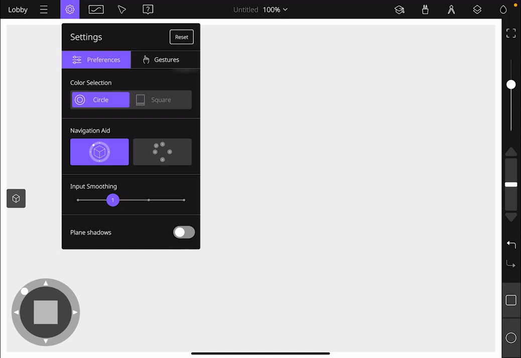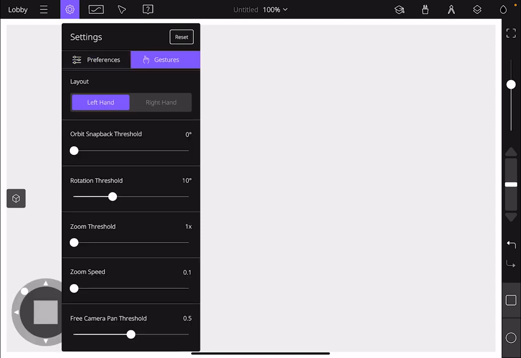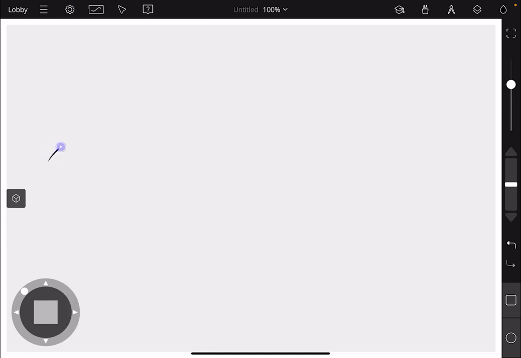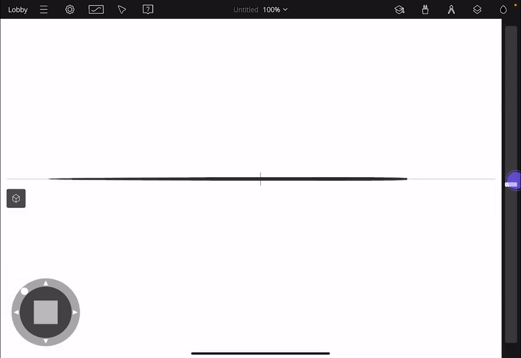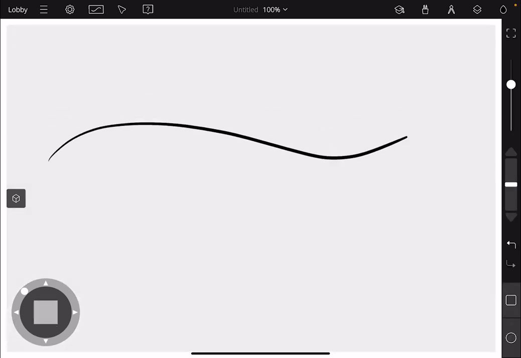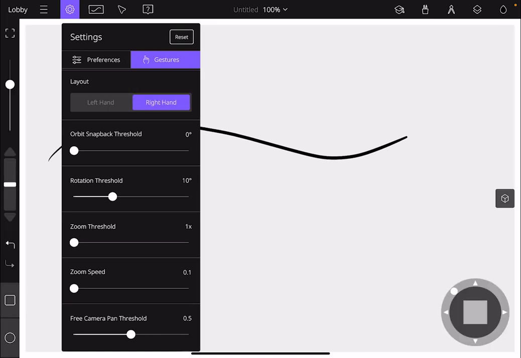From the settings menu, you can change certain configurations of the app, such as turning the navigation aid on and off. I'm using the left-handed layout. This allows me to draw with my left hand and operate the sidebar with my right hand. But if you're right-handed, you may want to use the opposite layout.